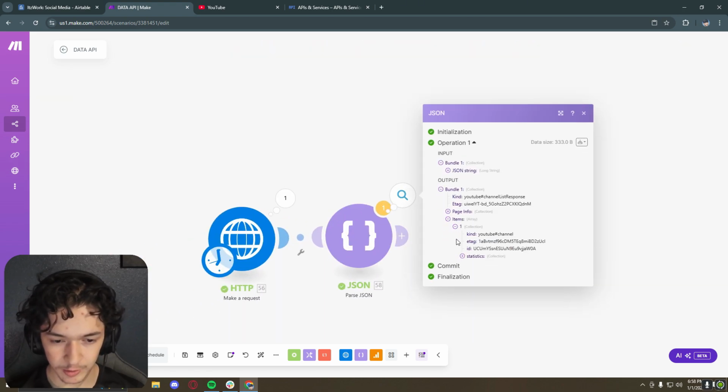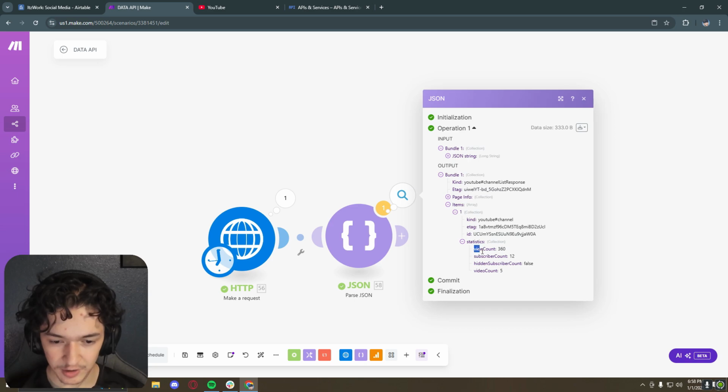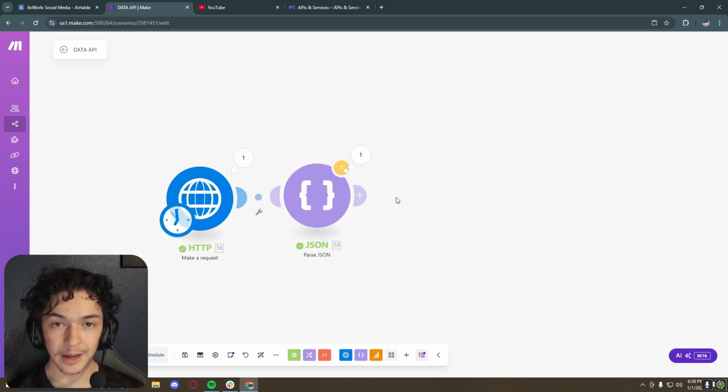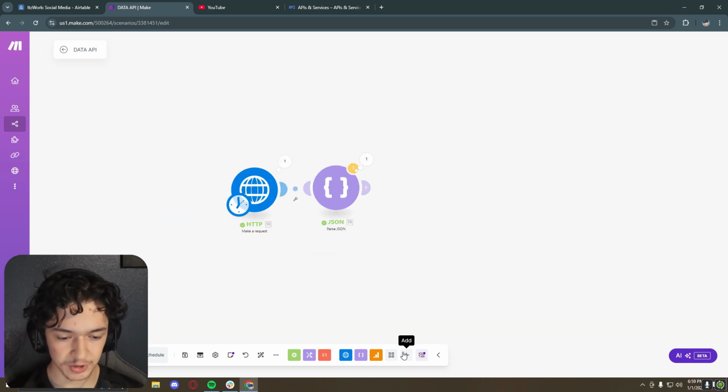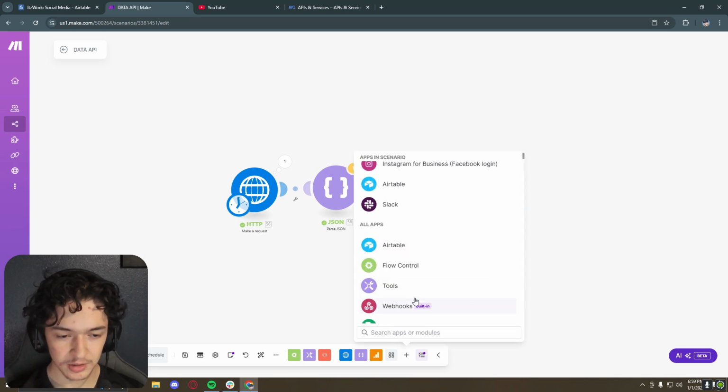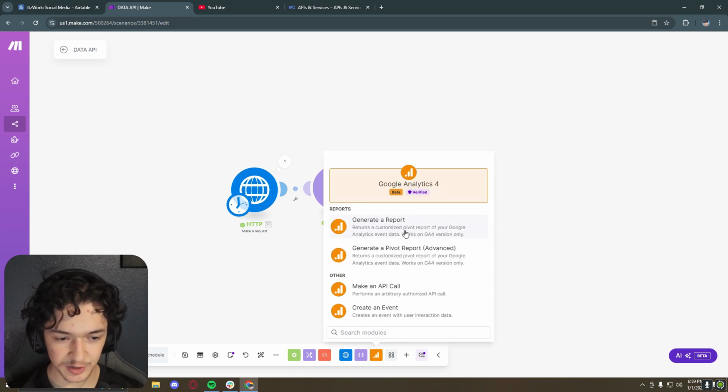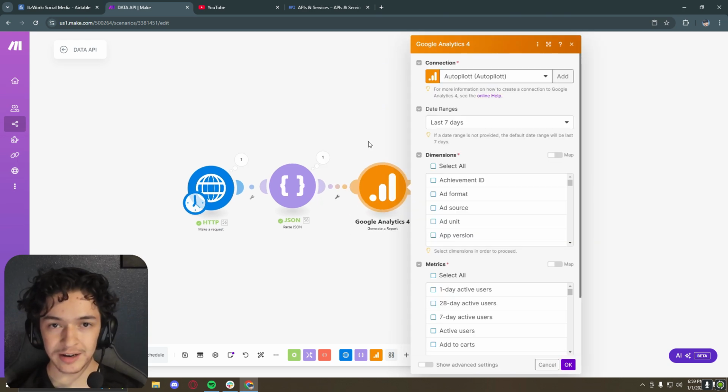So item 1, statistics. Now you've got all of this data right here for you to use. Now we need to get your website analytics. So search for Google Analytics 4. Mine's already here, so I'll use this, and then generate report. You'll have to create a Google Analytics account if you don't already have one and connect it to your website.